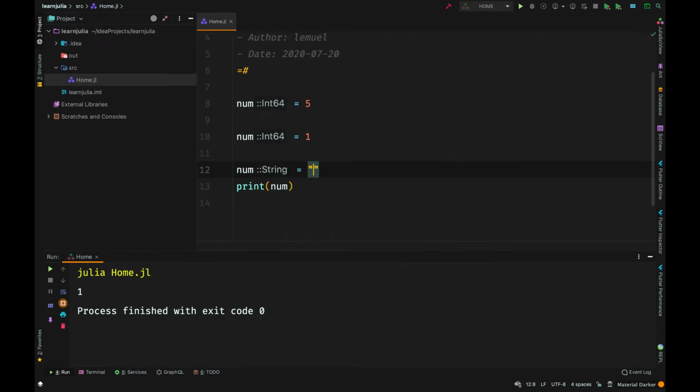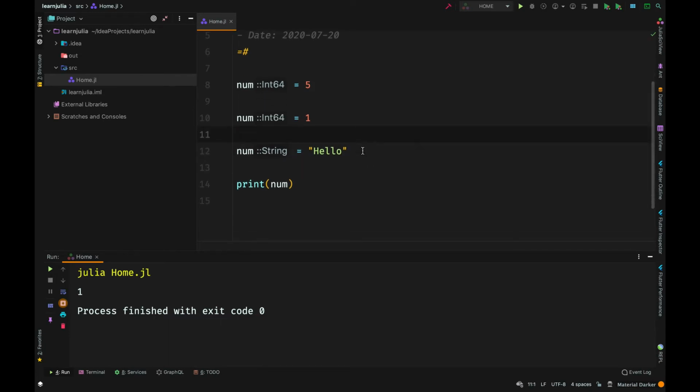We can even assign it to a different data type. Now, num is a string. Notice that IntelliJ is giving us a hint. Hey, this is a string. Unlike some languages like, let's say Java, where you can't really change the data type of a variable by assigning it to a new type, you can do that here.